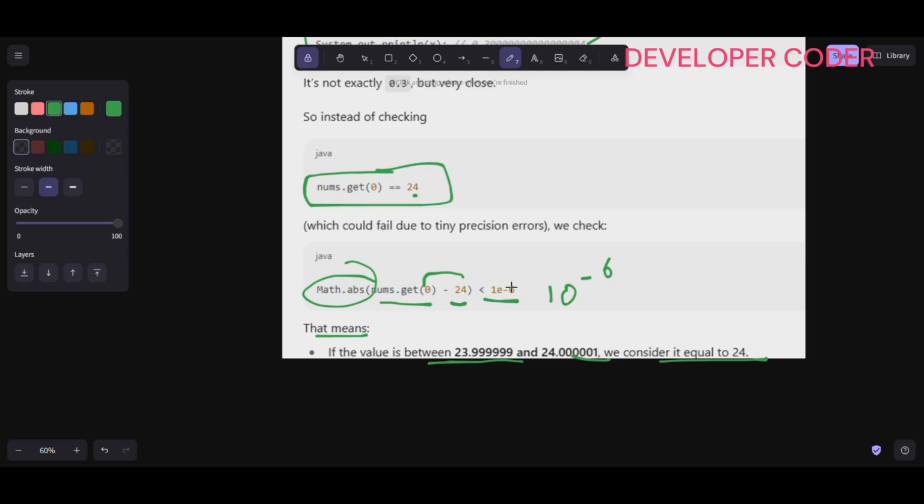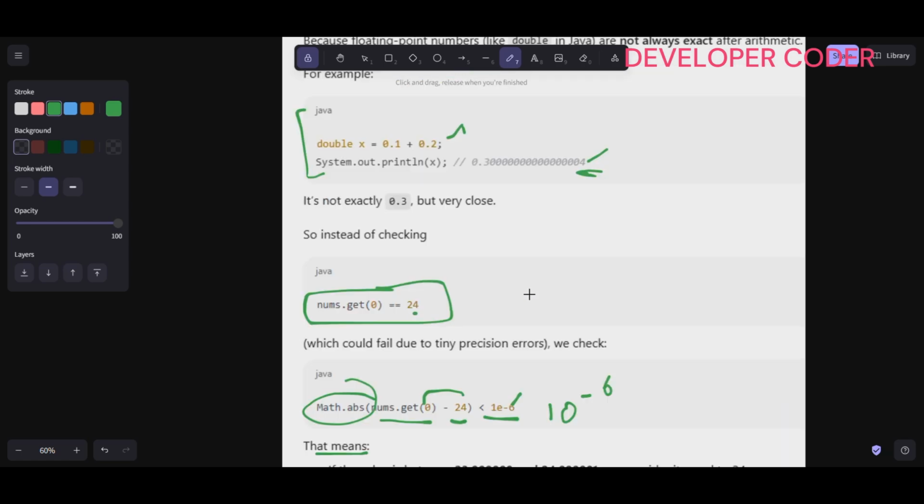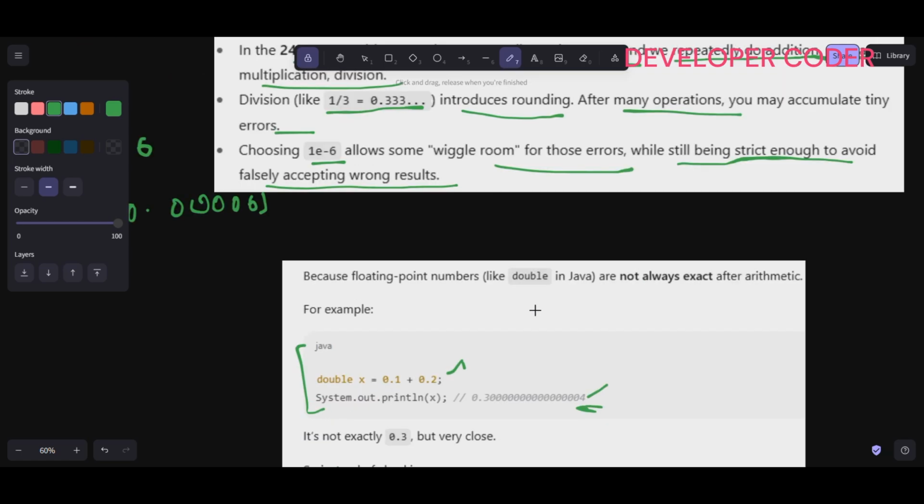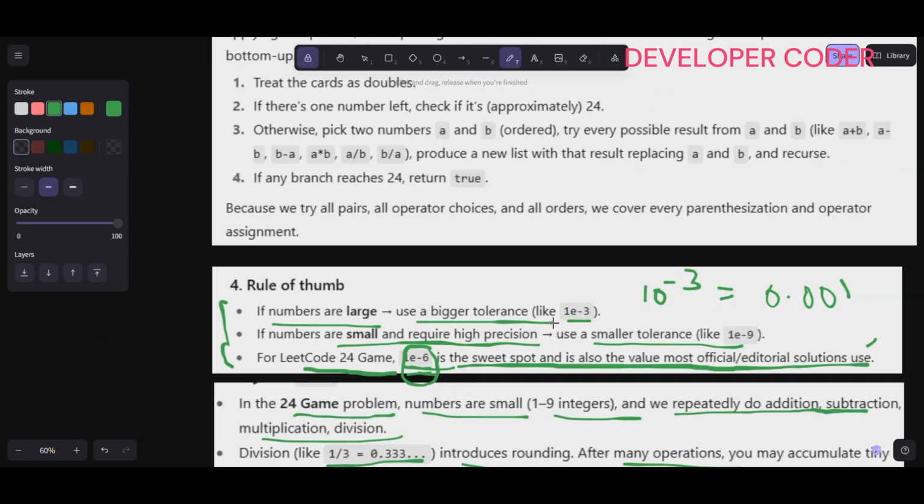So here 1e-6, you can try 1e-1, 1e-9, any value, right? We just need to make sure that our solution is accepted. If you don't use this, there is one test case which is going to fail. If you just use 0, you're not going to get exact 24 in one of the test cases. I think I will show you in the end.